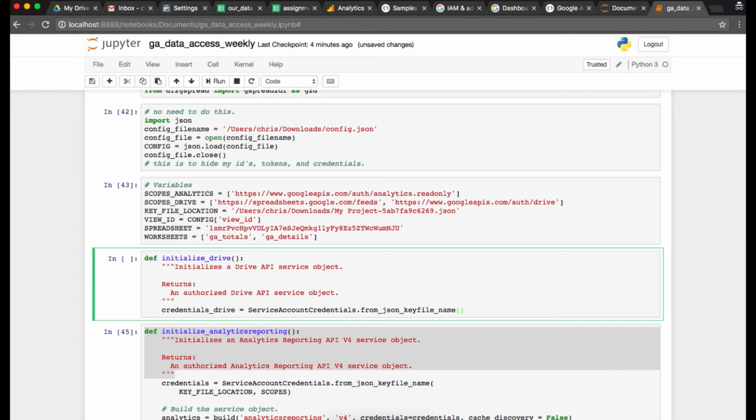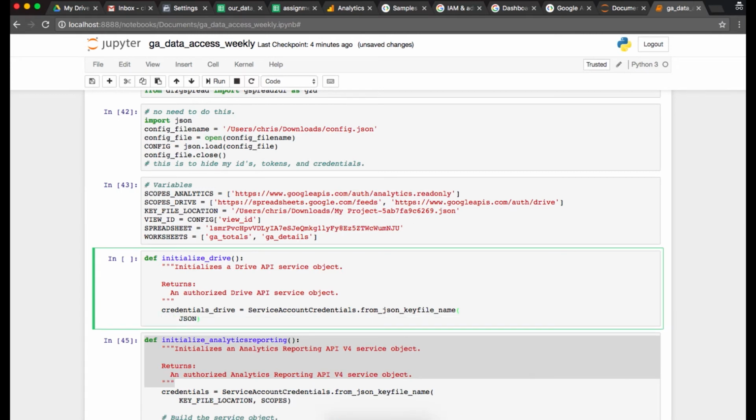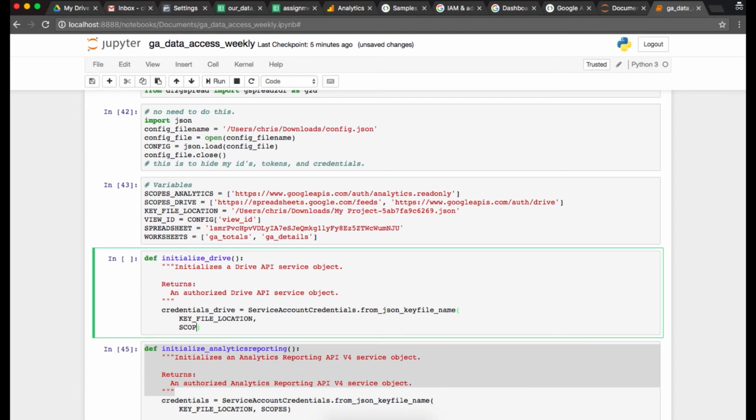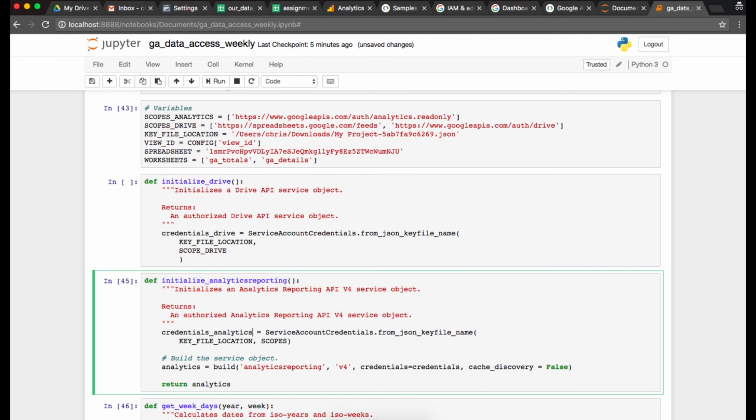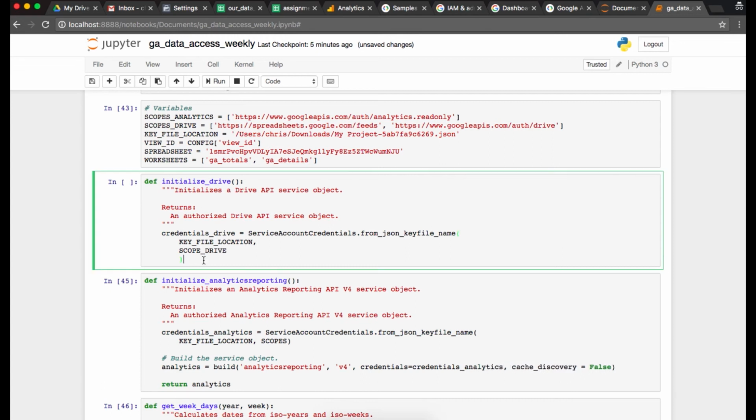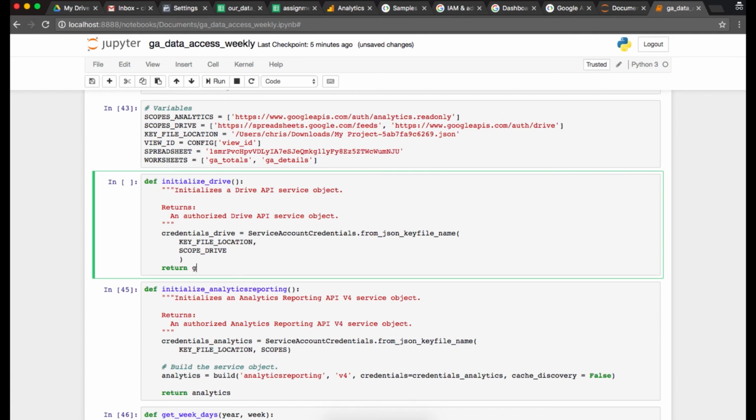You can just call it credentials as we did it in the analytics function, but you can also just add a more detailed definition at the end, like drive or analytics as shown here. The credentials are defined by the JSON key file and the scopes. Lastly, we return an authorization for Google Drive and the Google Spreadsheets feed.